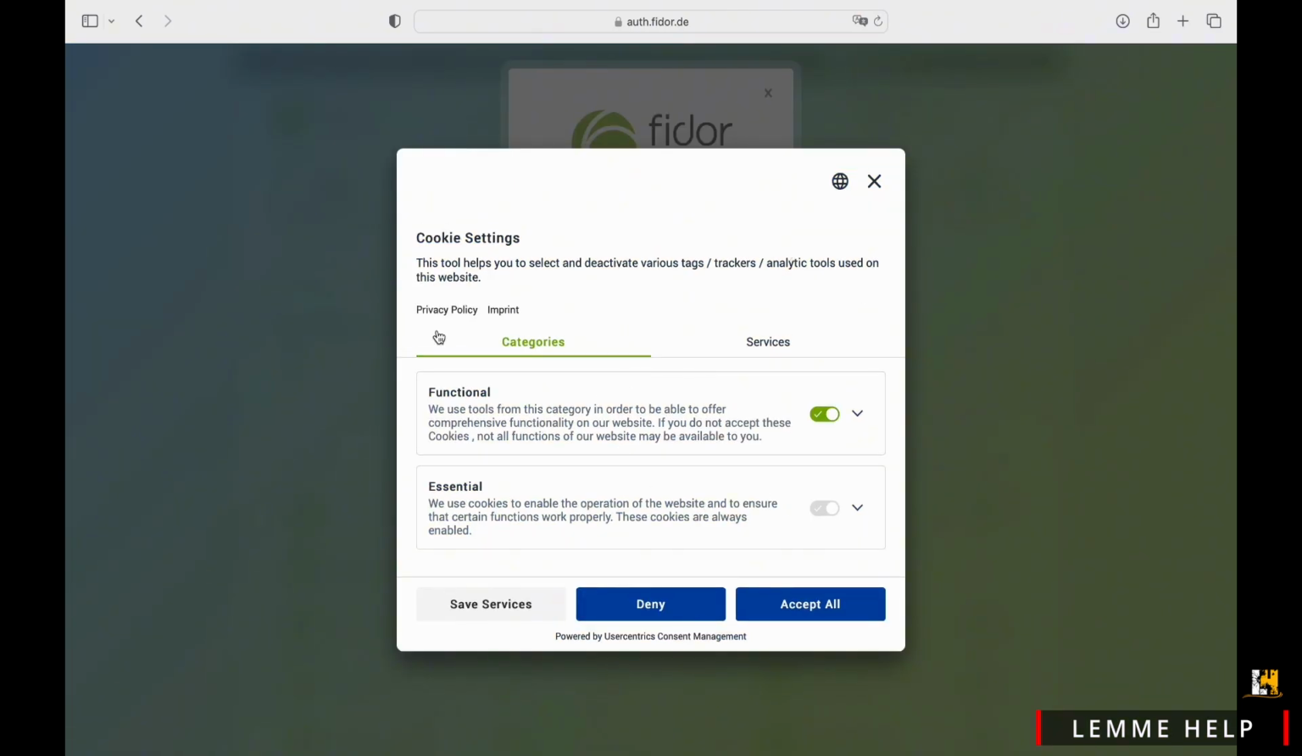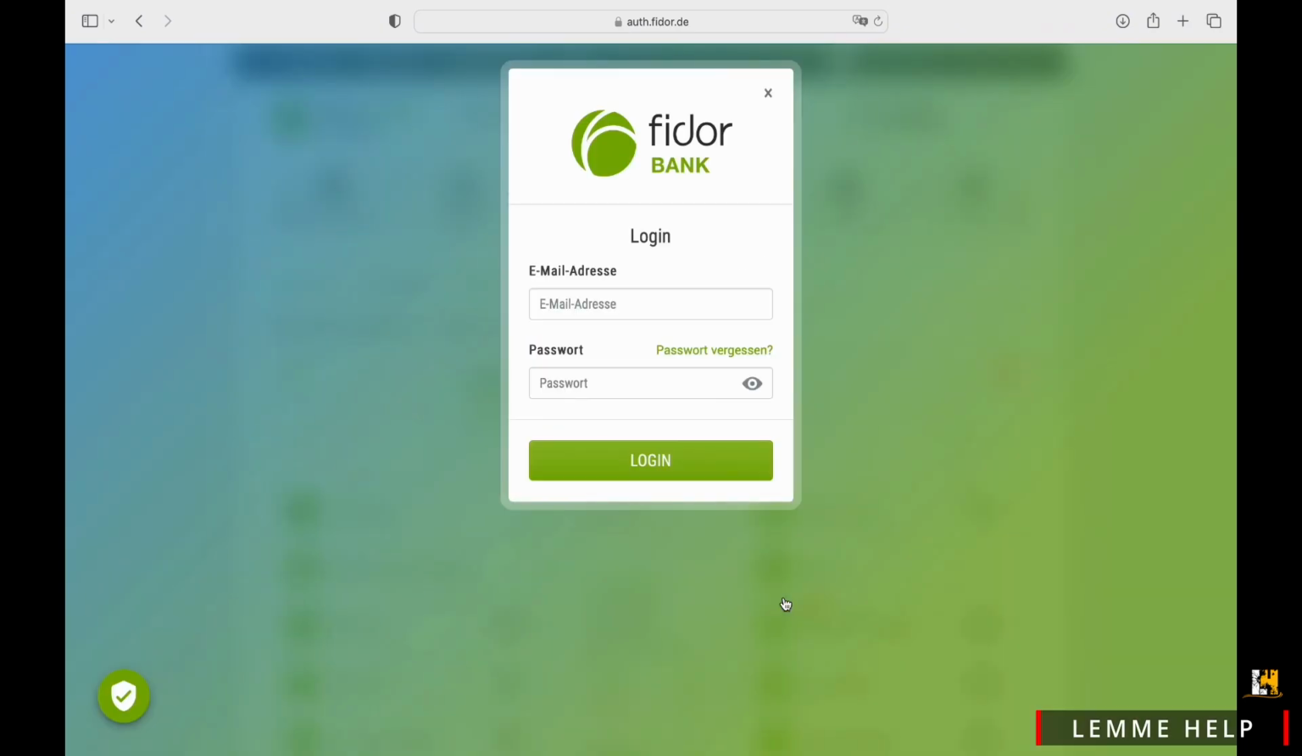Before logging in, make sure to accept all the cookies by pressing the corresponding button.